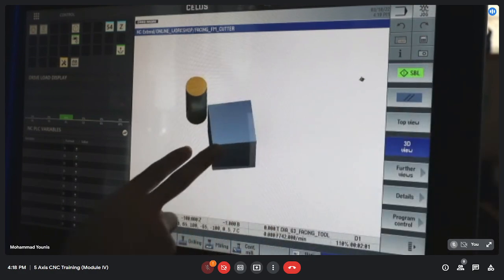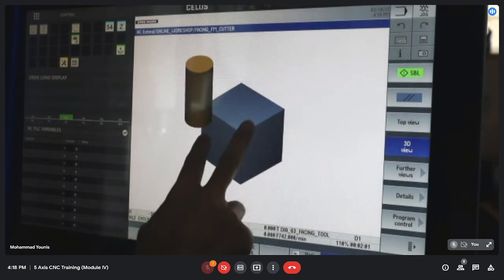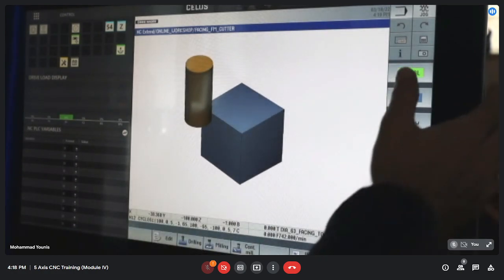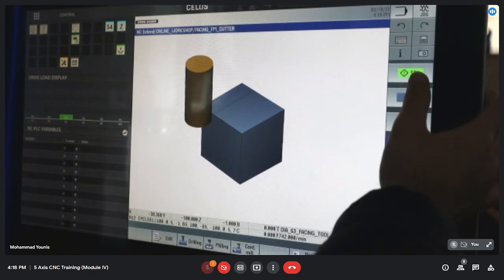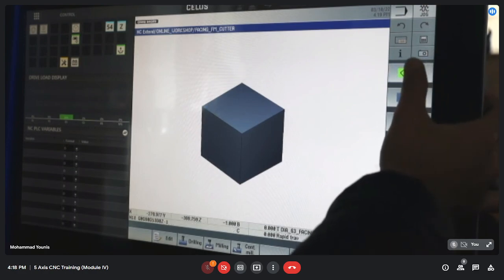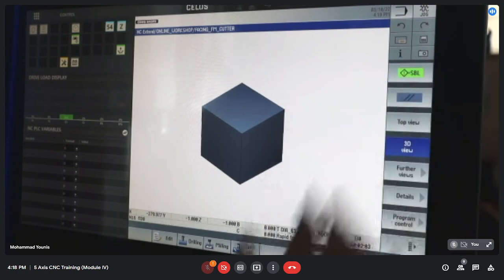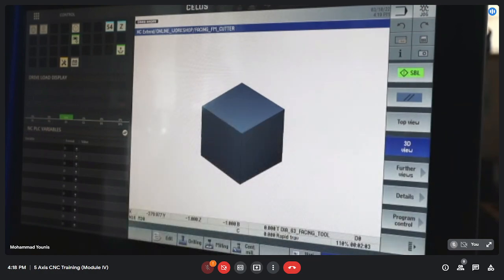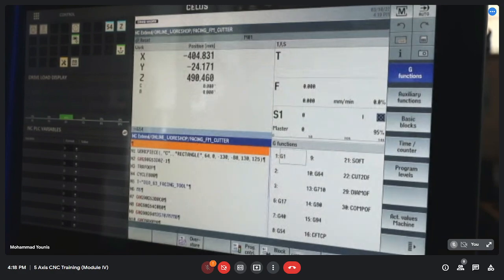So all the parameters are shown here, and this is the exact movement of the tool that is going to be given to the tool practically when we operate this cycle. So we'll be removing the material from the top surface. I will directly execute this cycle. I'll start the cycle.